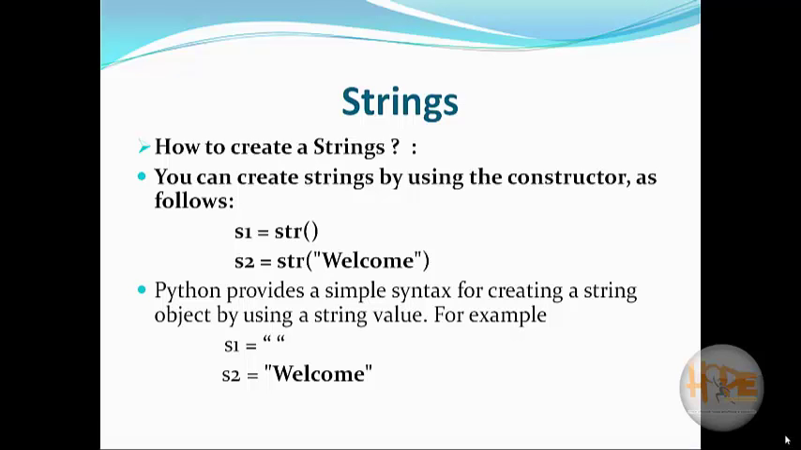Welcome friends. In this tutorial we'll learn about strings. The focus of this tutorial is on class design using Python's str class as an example and exploring the role of special methods in Python.